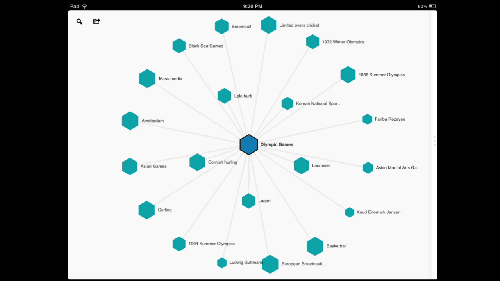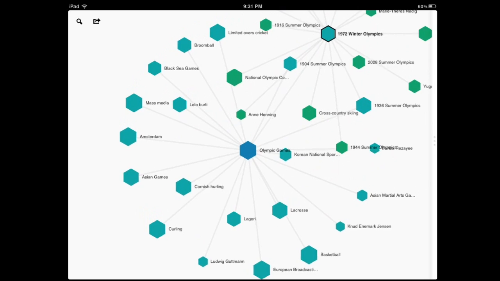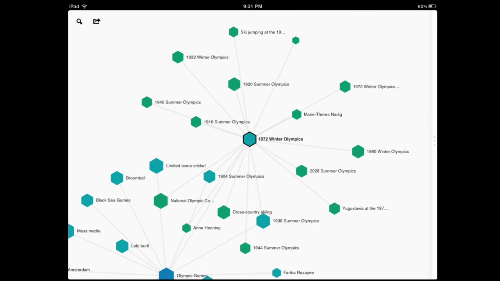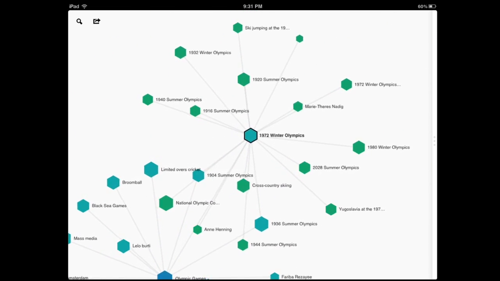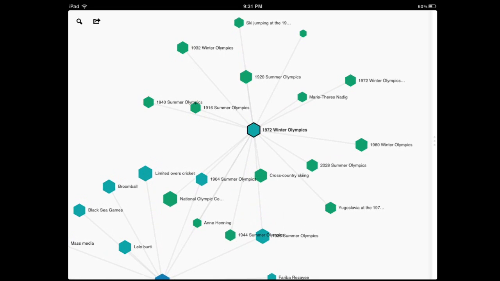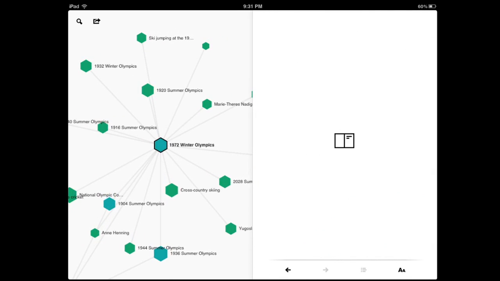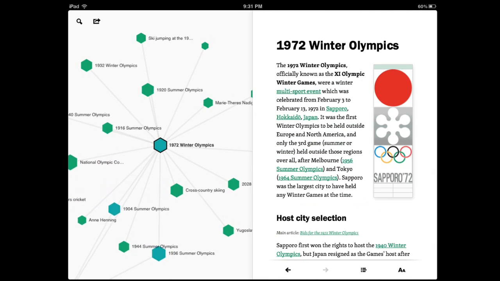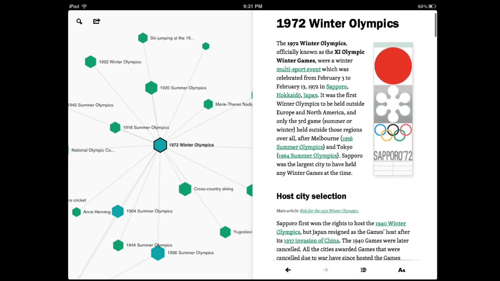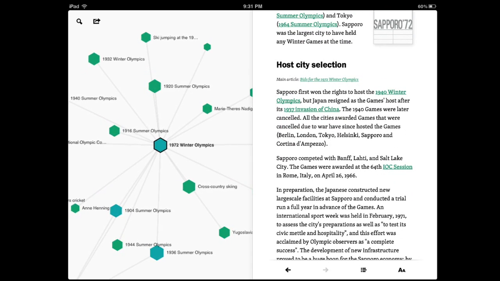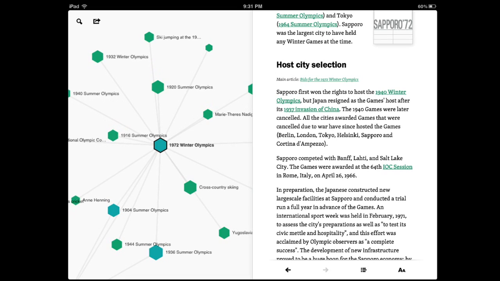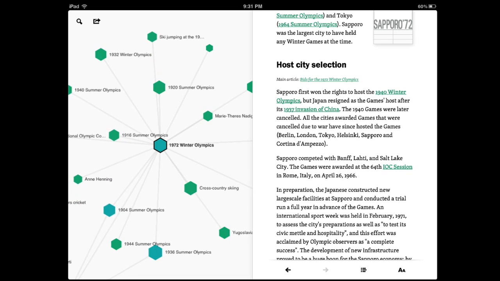You have basketball, which is popular in the U.S. So let's learn more about the 1972 Olympics. So if I hold this right there, it actually looks up the information and you can go through it. As you can see, the interface is very clean. Doesn't have too many bells and whistles at the same time.